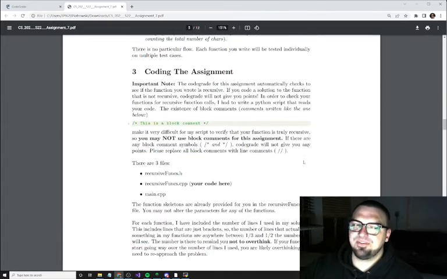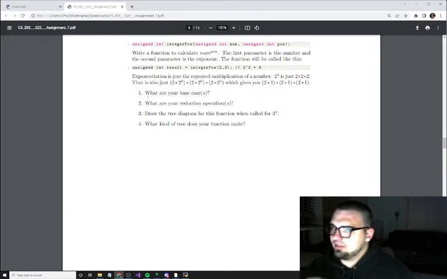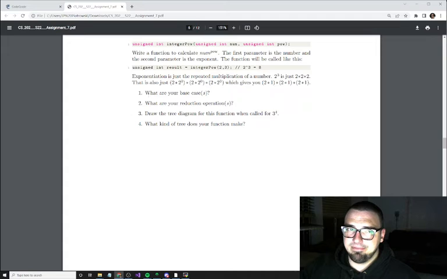Now, for each function that you code, I will ask you 4 questions. This assignment is a little bit different in that you're going to have to answer 4 questions about each function that you write. And you're going to submit this as part of your homework in a PDF.